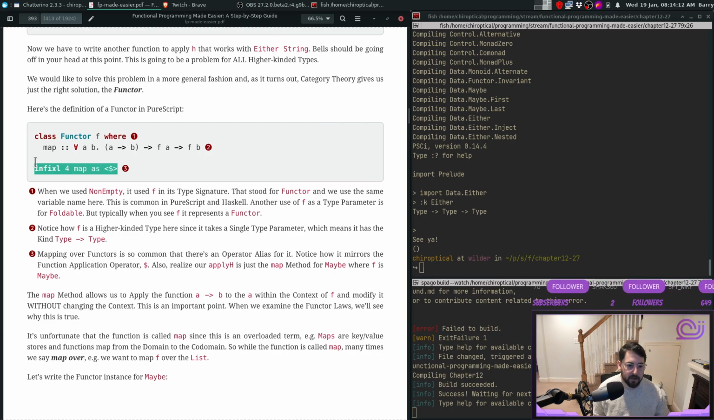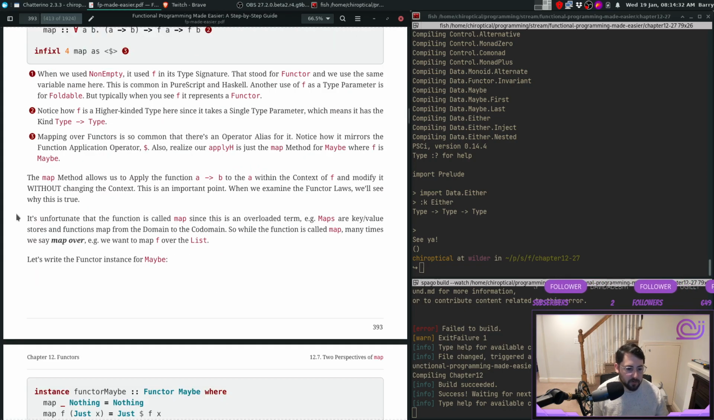Okay. Anyway, and then we give an infix mapping for map. That's this symbol here. This symbol here is a little archaic for newcomers, but it is used pretty much all over the place to mean functor. And we're going to see more of these coming up, so just something to keep in mind.